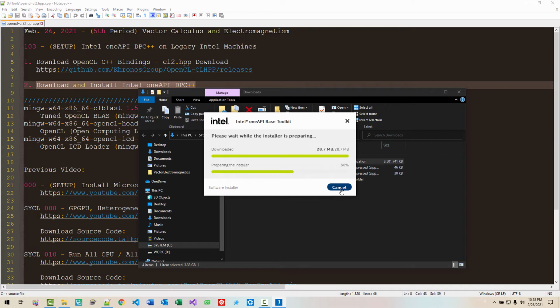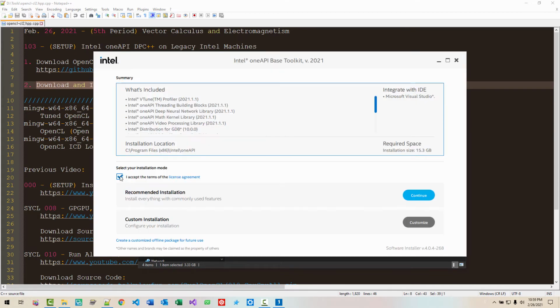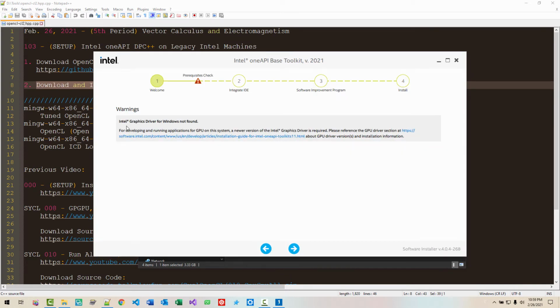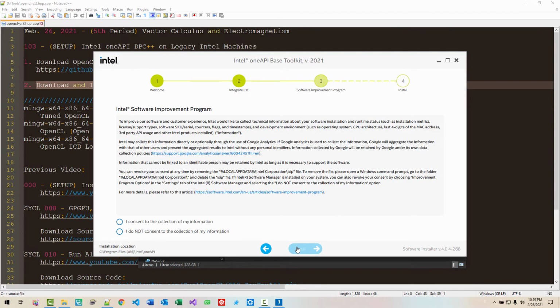Continue. I accept the terms of license agreement. Continue. Warnings: Intel graphics driver for Windows not found. Don't worry about this. Click Next. Click Next. I do not consent to the collection of my information.